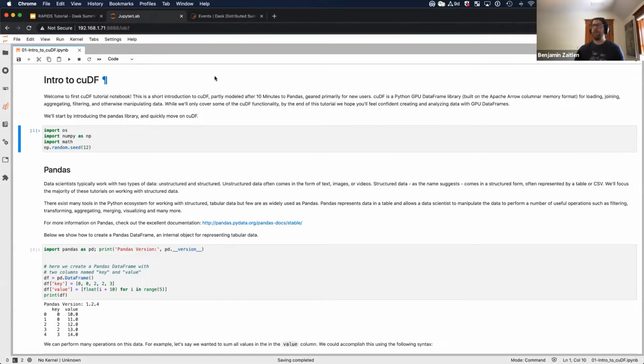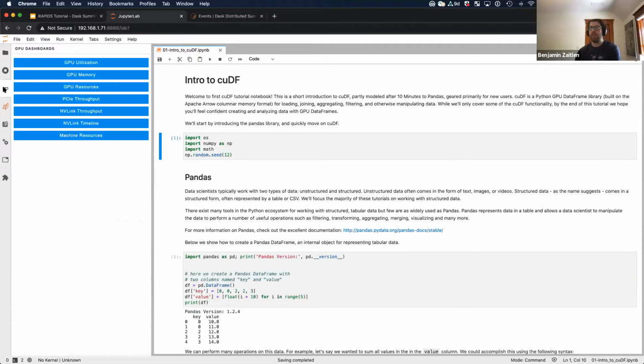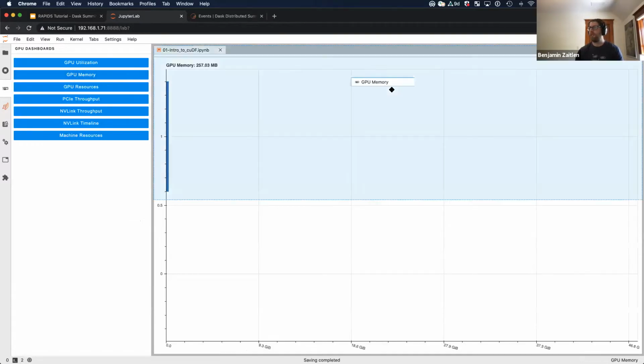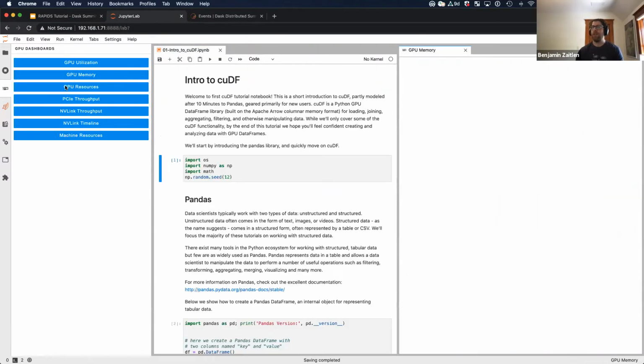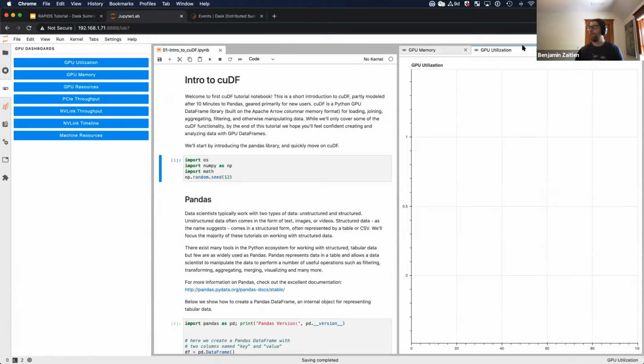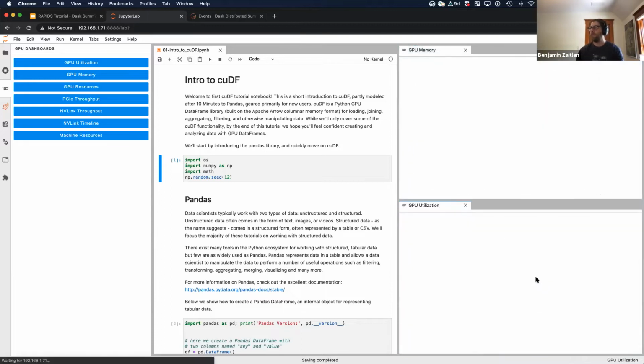This is our standard intro to cuDF notebook. This is a JupyterLab session that's running on a machine underneath my desk. It has 2 GPUs. Here's this NV Dashboard plugin that we can use to look at our GPU memory. I'm going to drag that over here. Maybe we also want to look at utilization. This is what's going to inform me what's happening on this box.